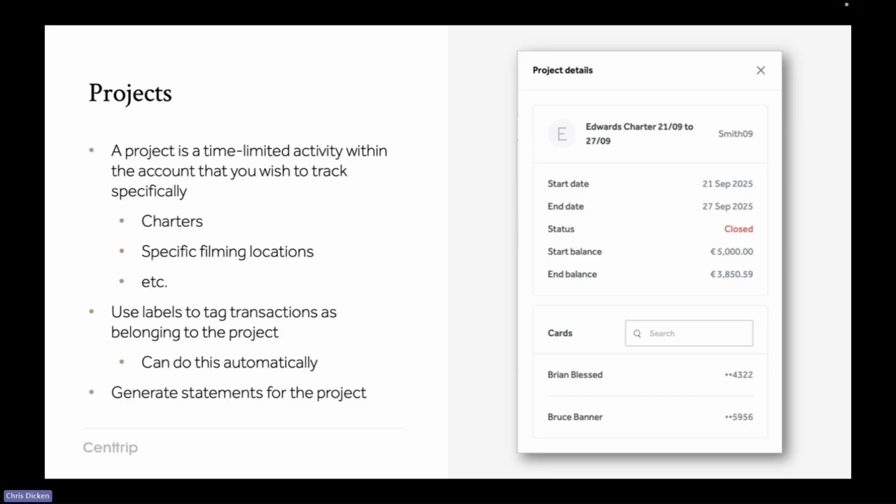set a start date, an end date, you can set an initial budget for that. You can then record all the expenses that belong to that charter as being part of that, and then you can generate statements just for that charter. And so we're going to show you that as well and show you how all that works. That's a fantastically useful feature.